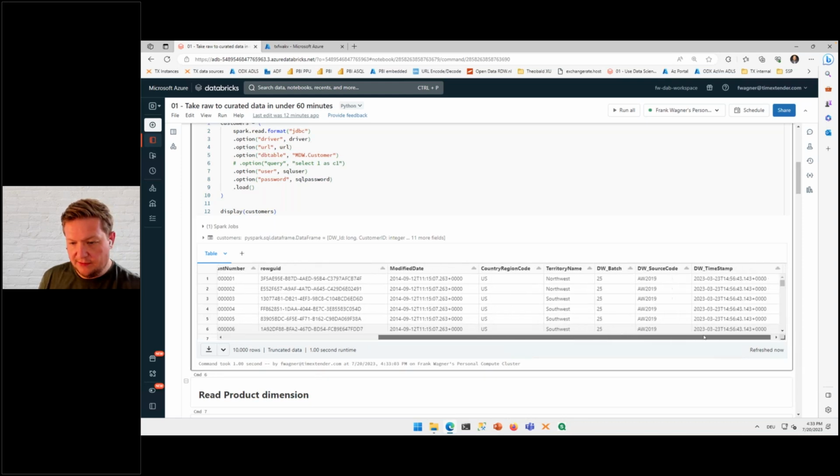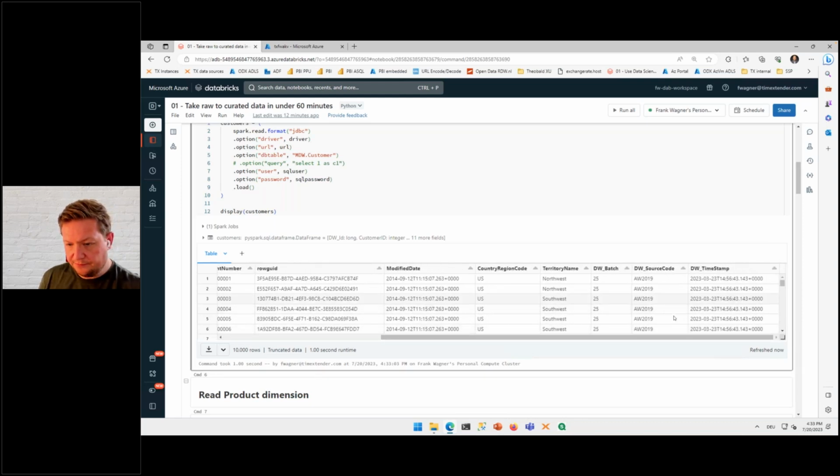And also TimeXtender was so nice to put in behind here some housekeeping columns, like the batch number with which execution it got in here, the source code and the timestamp. So this is not super exciting, but especially when you put something like this into operation later on, it's super important for observability and tracing down errors and stuff like that. And we just get that out of the box here.